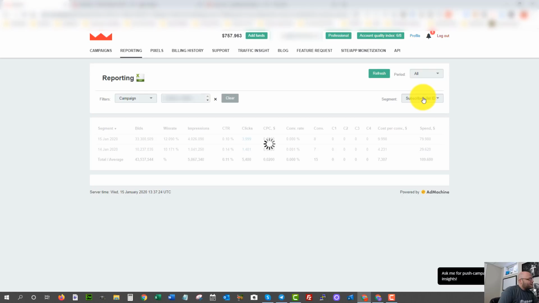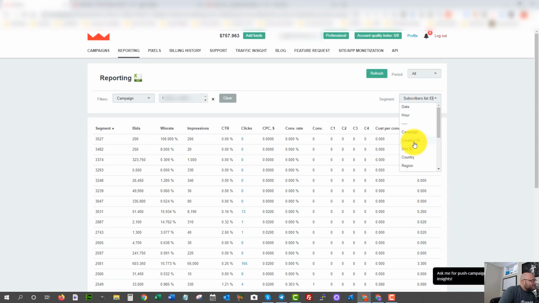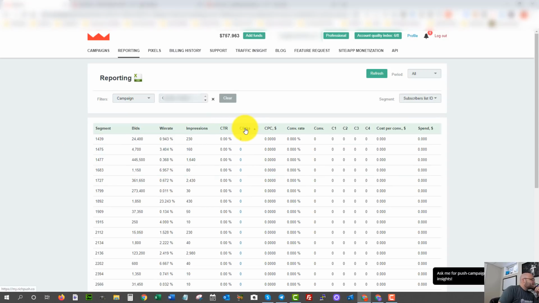Later on, I can go down into lower levels. Next I would go into the publisher, into the sites, and so on, and then level down. But at the start of a campaign, the first thing I want to do is sort my clicks based on the subscribers list ID, or sort my spend, either way. Right now it'll be clicks, because all of them are at the same bid.